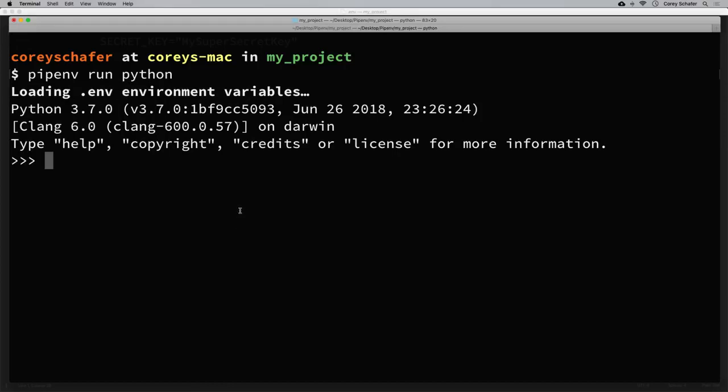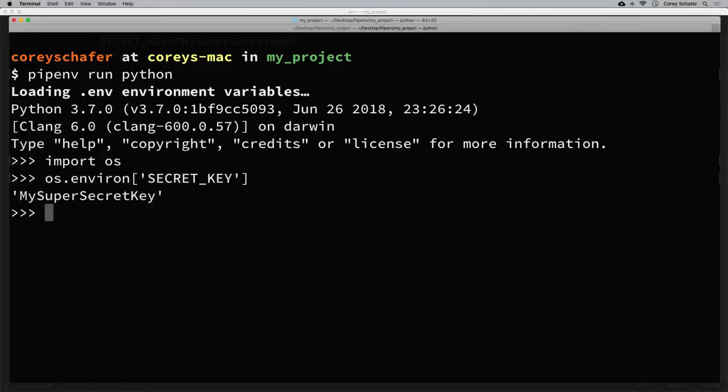So now let's try to look at this environment variable. So to access environment variables within Python, we can use the os module. So I'll say import os and then os.environ, and we can access that environment variable. So we called that SECRET_KEY. So if I run that, then we can see that we get the value, my super secret key. And that was the value that we set in that .env file.